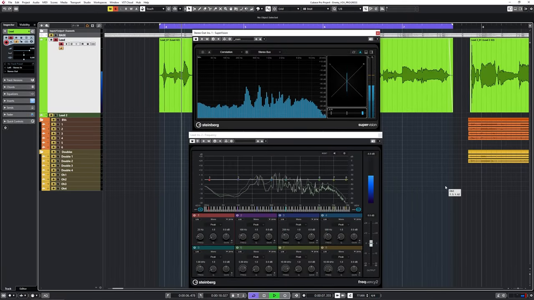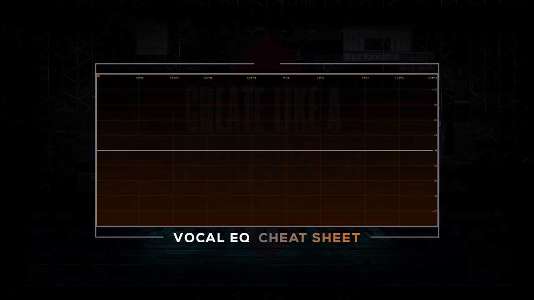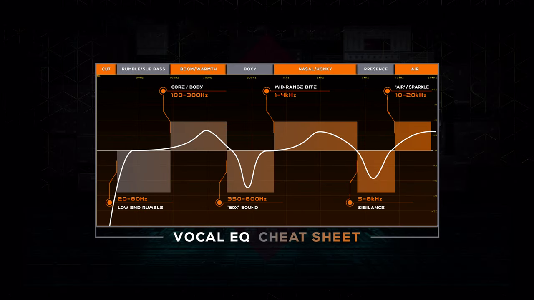Now that the dynamics are under control, I want to start shaping the voice, so I'm going to add EQ. But how to set it properly? Check this out. These are the voice features divided by frequency area. For example, if I want to add more body, I will increase between 100 and 300 Hz. Or maybe I want to attenuate some sibilance frequencies, so I will lower between 5 and 8 kHz, and so on.